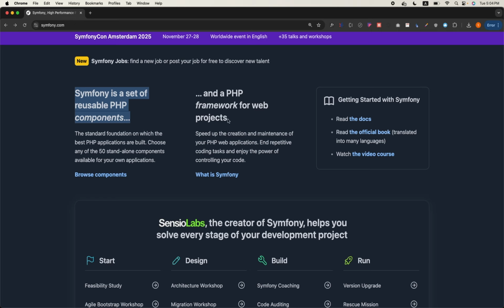Also, this Symfony application is basically a PHP framework for web projects. So you can create enterprise grade applications in PHP using Symfony. And the way we will go through in this course is, first we'll get into the basics of Symfony, and then we will be building an e-commerce site using Symfony.